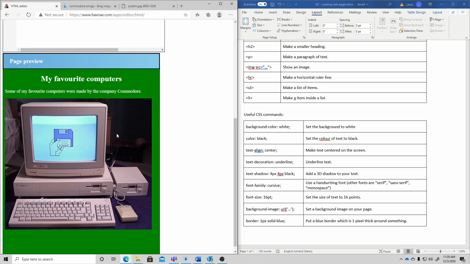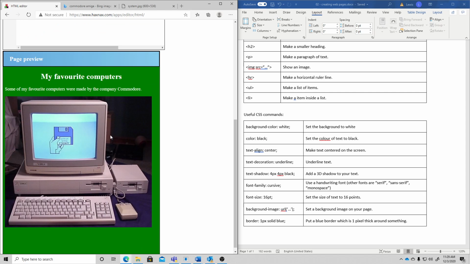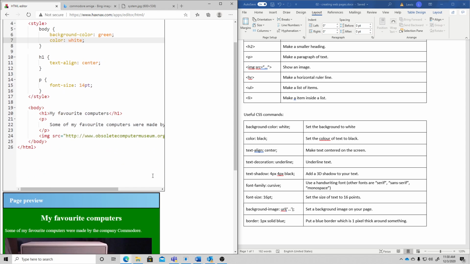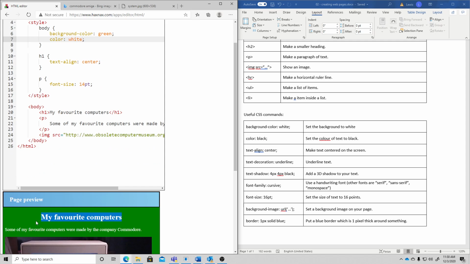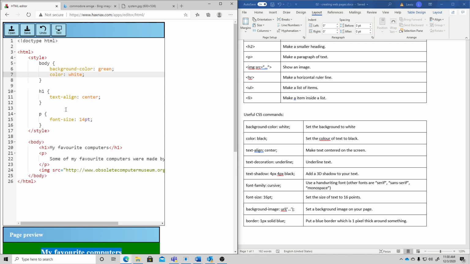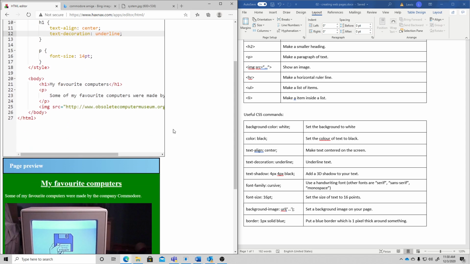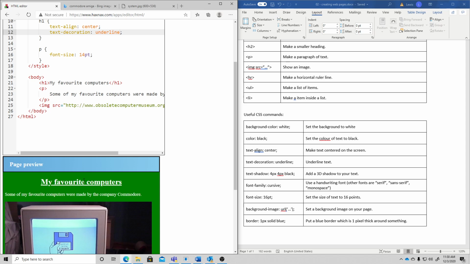Now I probably want to make that text look even cooler, so I'm going to have a look at some other effects I can do. Another nice effect is I could underline the title. Okay, so I've got this title text here. Let's make it underlined. So that title is the H1 command. So I'm going to go to the section for the H1 command and I'm going to say that I want text decoration colon underline. Click test. And now I've got an underlined title.